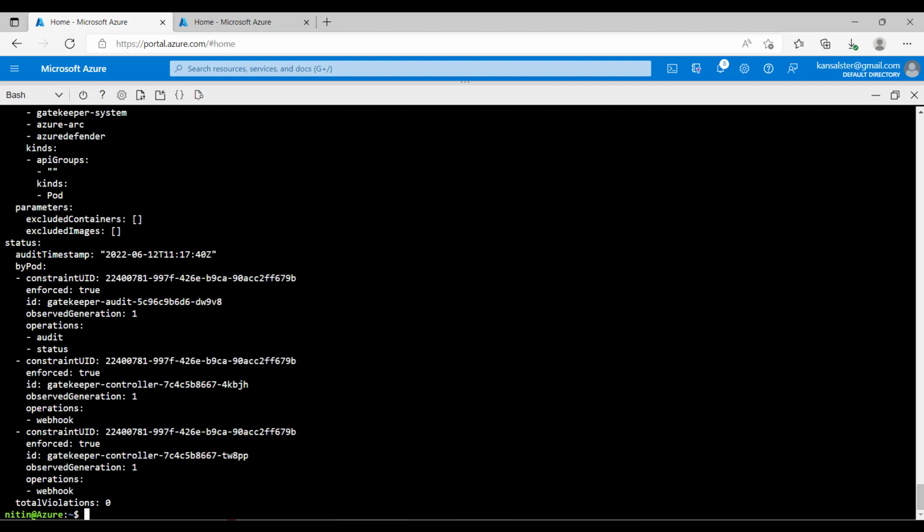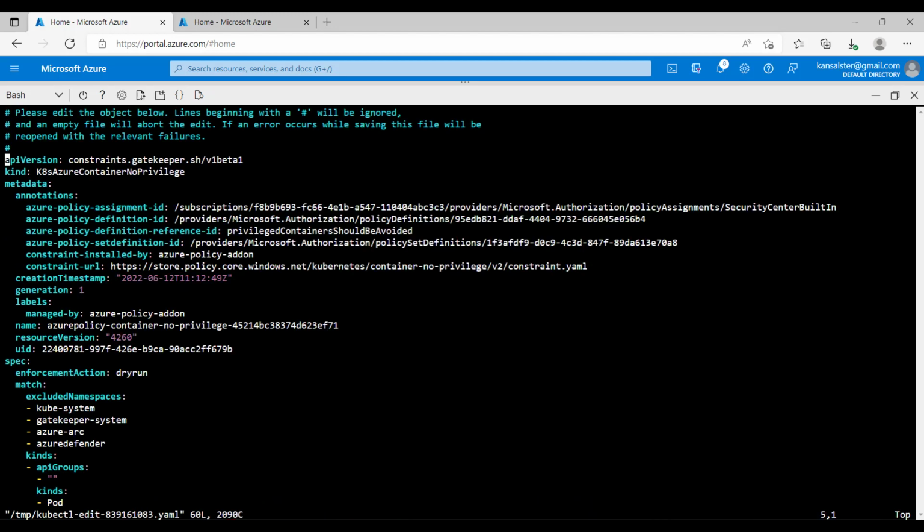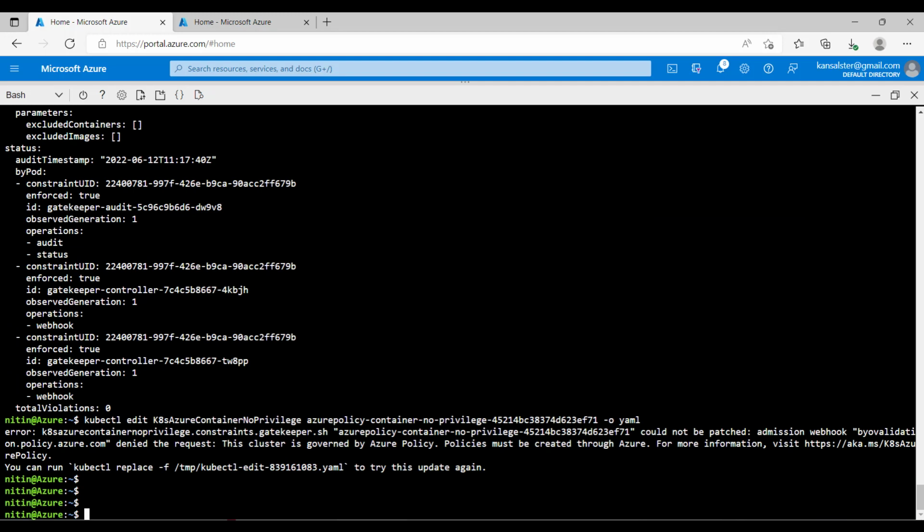Now let's do one thing. First, I will try to modify the constraint by opening the YAML file into edit mode. I'll just run the same command with edit. Now let's try to change this enforcement action to deny. It's failing. The message is it could not be passed. Admission webhook denied the request.